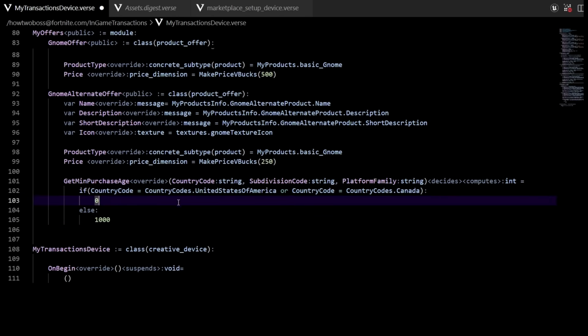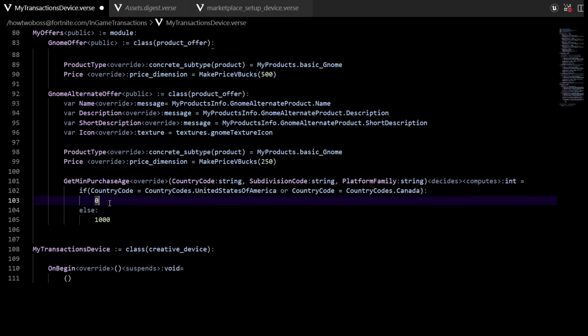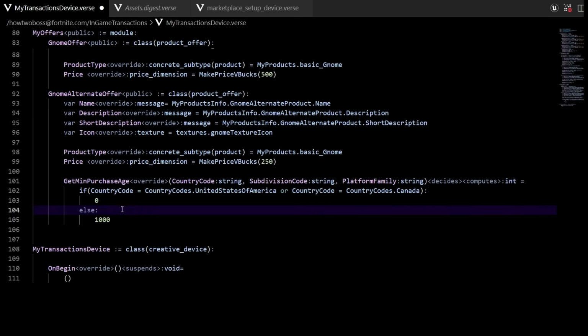So for example, if I'm not in the United States of America or Canada, it'll set the age limit to 1,000, so I won't be able to buy the item. And if you are, it'll set it to 0, and everyone will be able to buy it if you're in that. So that's how you do it. So this is how you make a special offer in a certain country if you want.